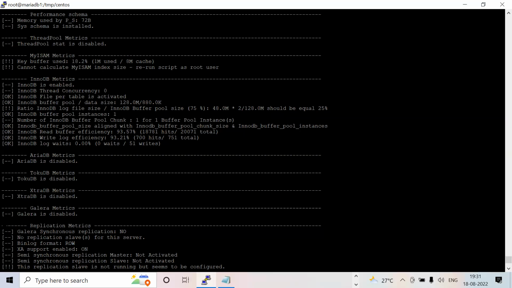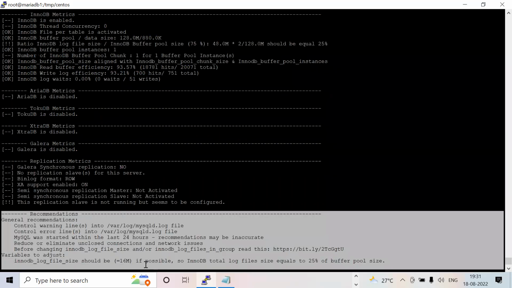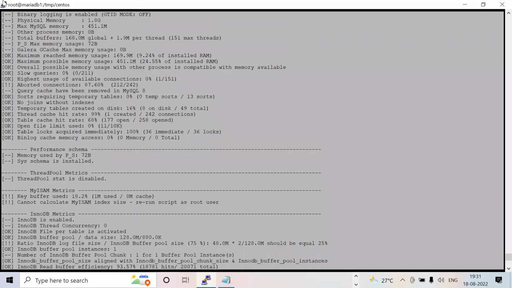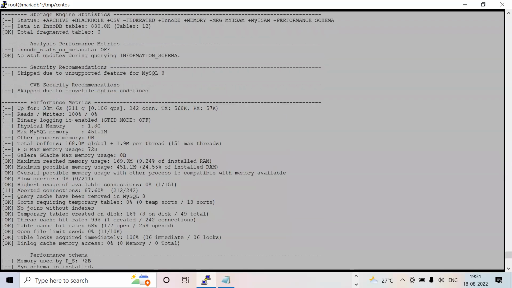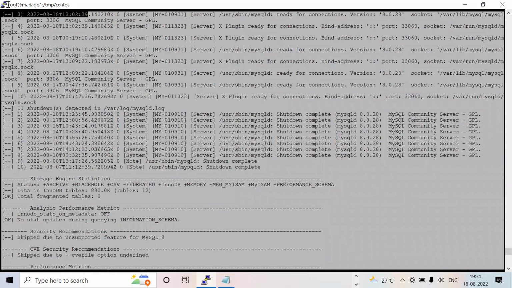But end of the day, our intention is the recommendations. What recommendations is it giving? You can check that. Same as this one, we have the Oracle tuning advisor here as well. And here, my ISAM metrics and performance schema metrics. Some metrics are given, you go through that one.